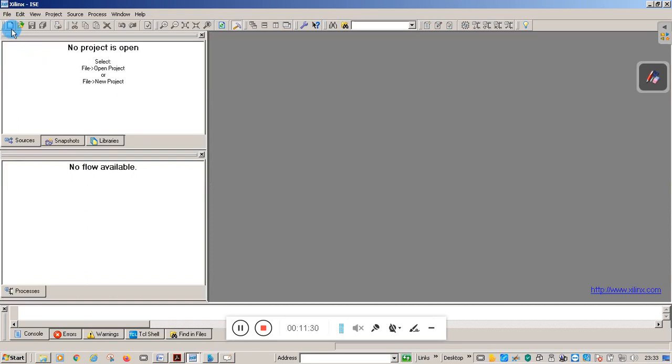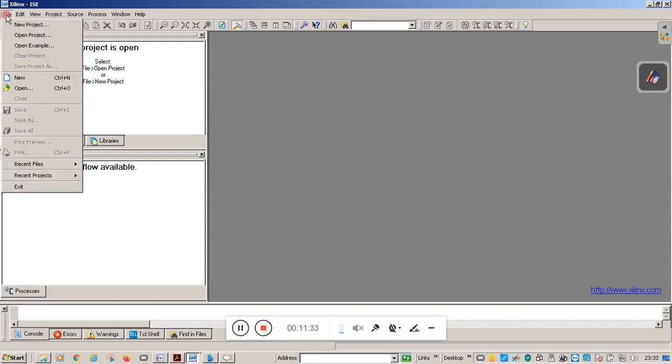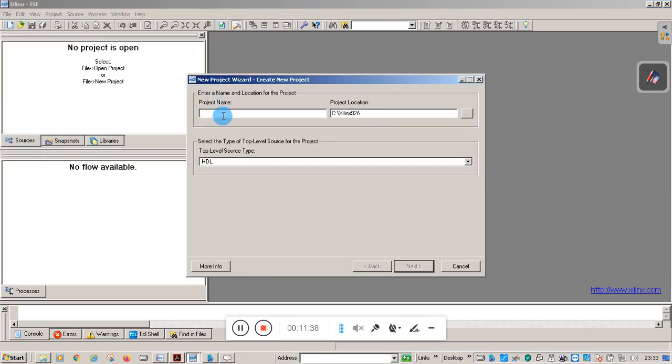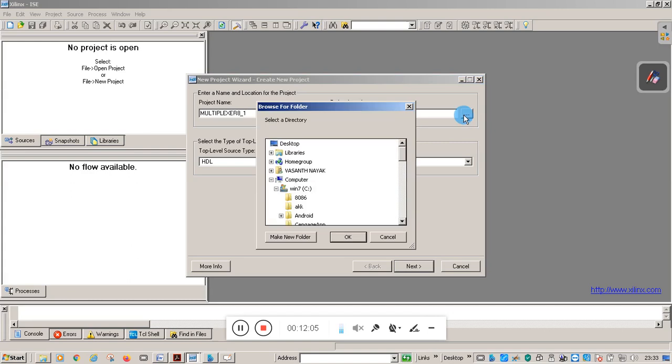After that, in the top left corner, you have an option called File. Under that, select the New Project option and type the name for the new project. In this case, I will give the name Multiplexer_8_1. Meanwhile, you can select the project location and hardware type also. Depending on the project location, you can set the directory.